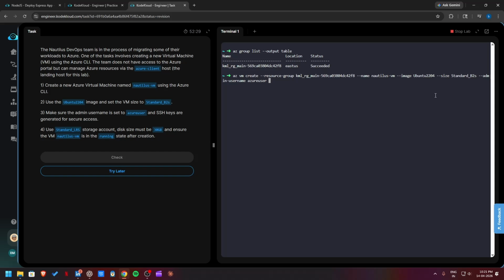And to log into the server, as I covered in day one, we need this SSH key. So to generate the SSH key, the command will be --generate-ssh-key.